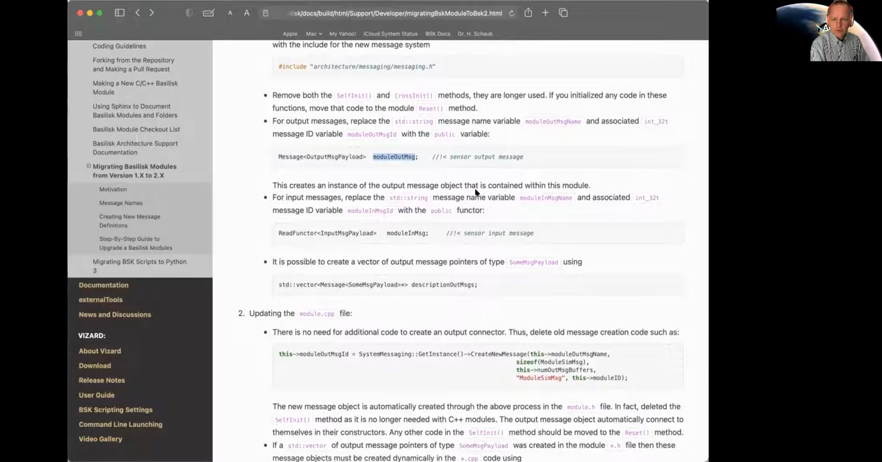For input messages, again, no longer need strings and IDs, but we have read functors, actually. So these are reading classes that can specifically connect to these message classes. And so the input message is really a read functor. So that's set up. Instead of module in message name, you have module in. Instead of being a string, you make it a read functor with the less than, greater than symbols, and then the type of whatever this message is, attitude guidance message payload or something. This will create a read object that can connect to this attitude guidance message out object with all the type checking. And the syntax will be even easier than C.